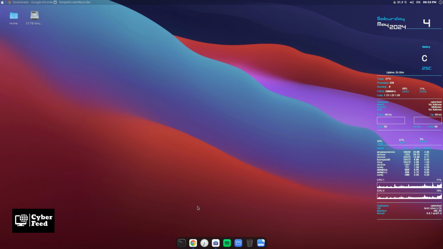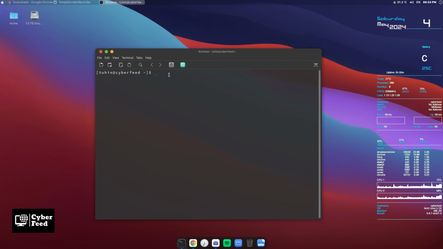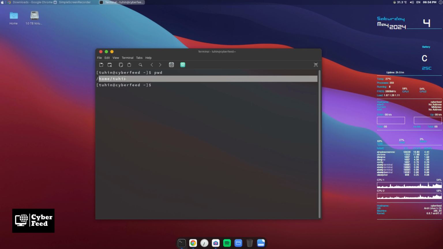First, we will see the sudo command. You all know we put our commands in the terminal section. You can see here it's tuhin@cyberfit. Let's first start with the pwd command, which is present working directory. This will print in which directory you are. I am under home under tuhin.